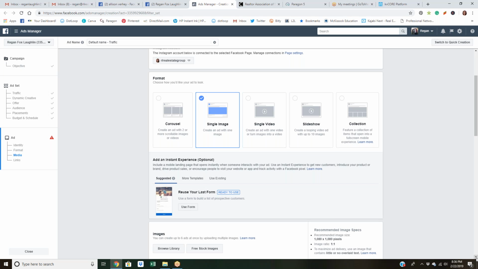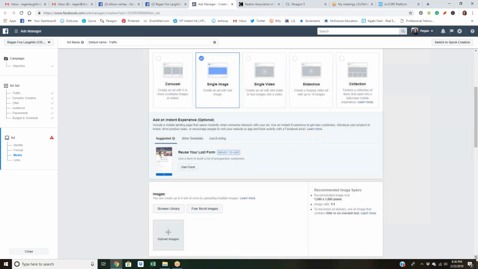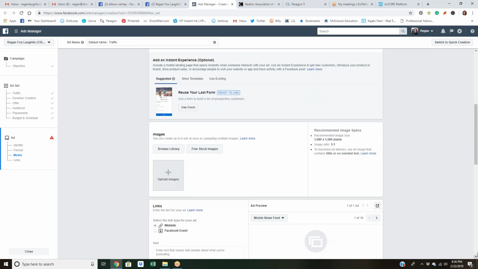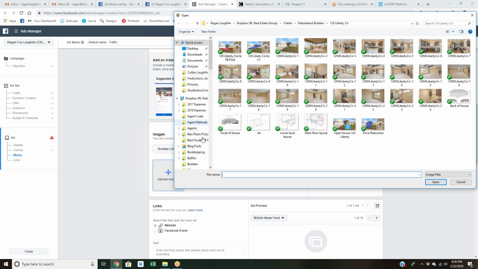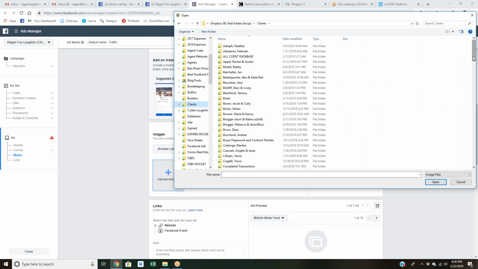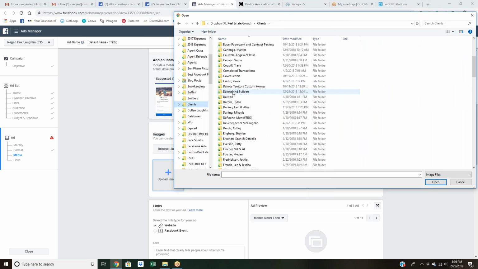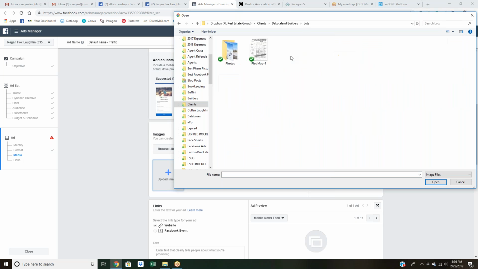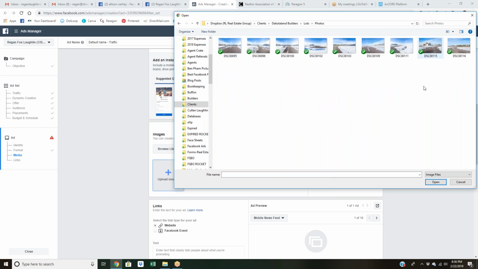If you've got a really cool kitchen or a really cool bathroom, you could use that for your image. You don't always have to use the front of the house. So then what I'm going to do is I need to select an image for my ad. So I'm going to upload an image. And I do have some images, believe it or not, of the land. So let me go to clients, Dakota Land Builders, lots, pictures.